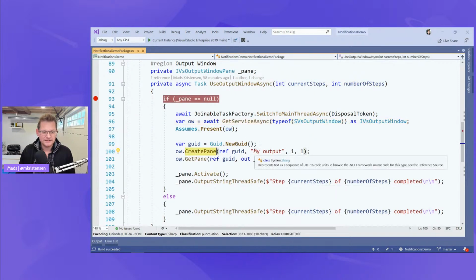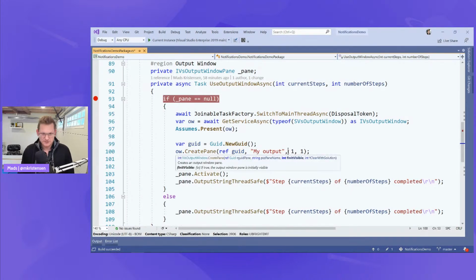So I just say, okay, here's a GUID. It just needs a GUID. All panes have an ID that's a GUID, and it gives what name should it have? My output. It could be whatever. And then we're saying, should it be visible, and should it be cleared out when a solution is being closed? It's like, yeah, why not clear it out?